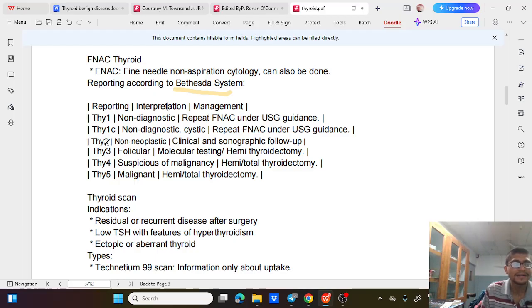Then category 2, Bethesda 2, that is non-neoplastic, it means it is benign. So here we go for a follow-up, that is clinical and sonographic ultrasound follow-up. तो हम उस पेशेंट को फॉलो करेंगे 6 monthly, 1 yearly.